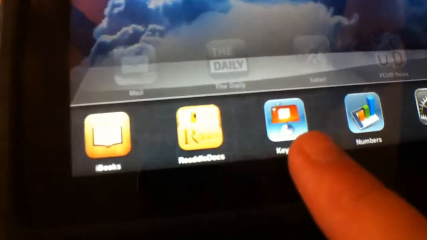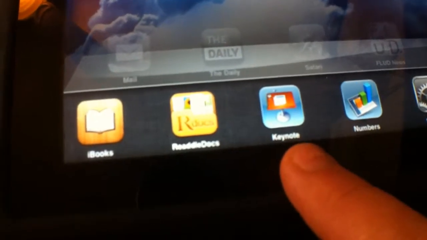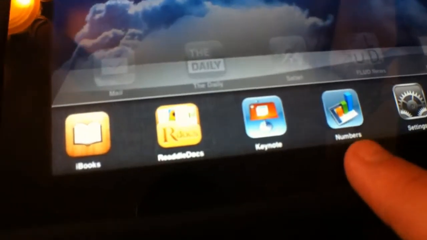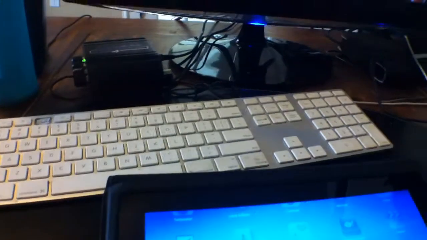In the same vein, you might have something like a PowerPoint presentation that you actually want to edit or show. So I have an app called Keynote. Keynote is a presentation app built by Apple. There's also another one for Excel spreadsheets called Numbers. They're pretty good.